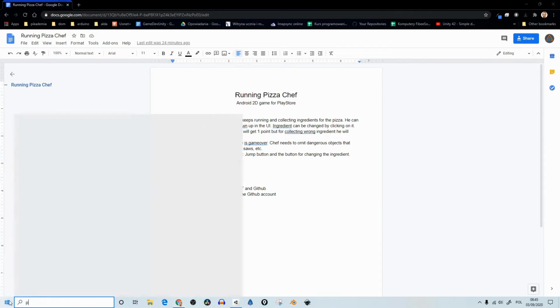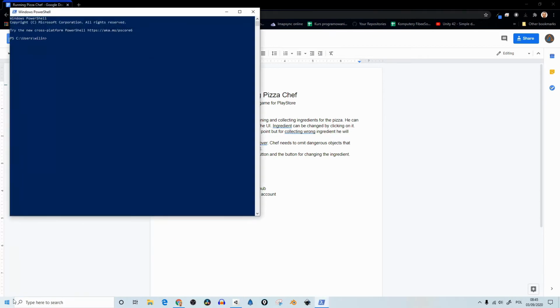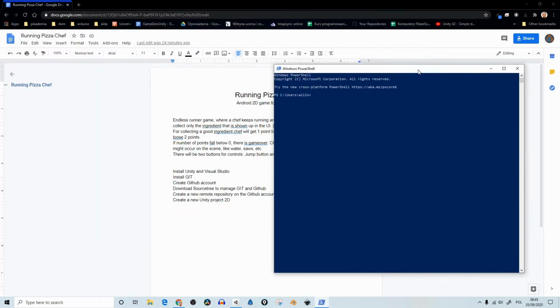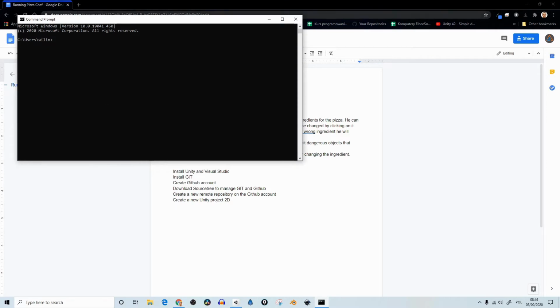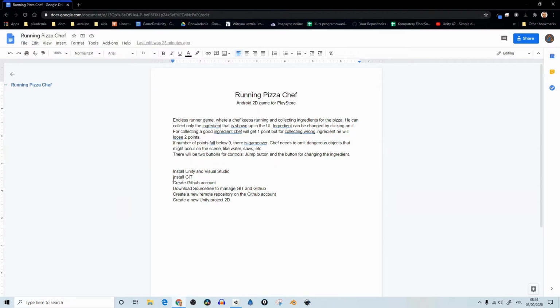So I will start a PowerShell. You can do it in CMD as well, the command line. And we can type git --version. So if you've got Git installed, there will be some info popping out, but I don't have Git installed. That's why it says that it's not recognized. So you have to install it. You can of course check it in the command line as well. So just type cmd, and here you can check it by typing git version. And as you can see, it's not recognized. So you have to install it.